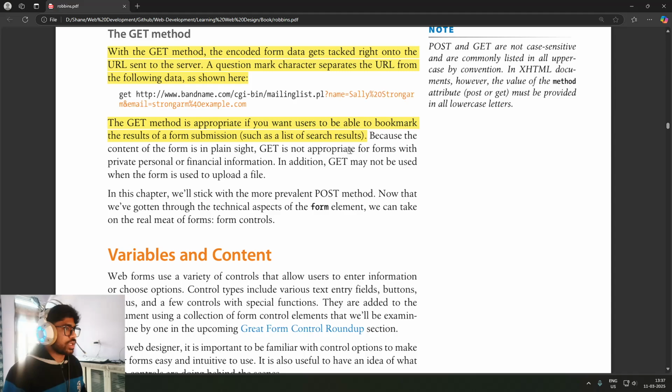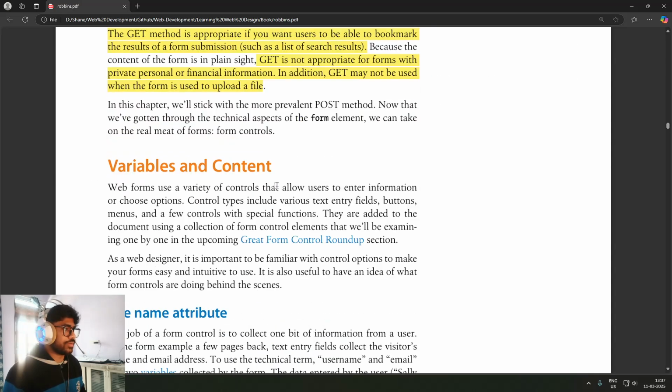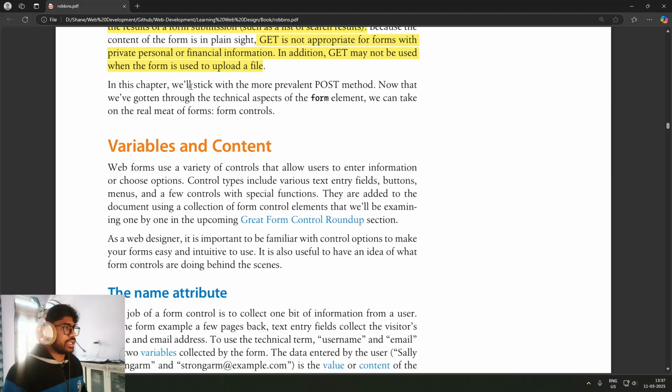Get is not appropriate for forms with private, personal, or financial information. In addition, get may not be used when the form is used to upload a file. In this chapter, we'll stick to the more prevalent post method.